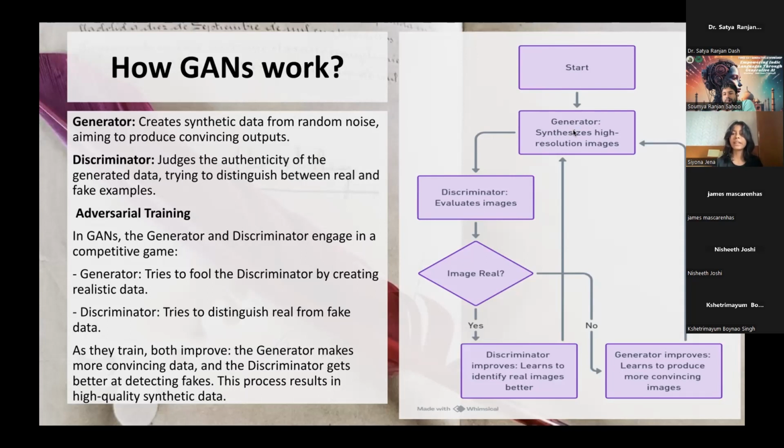So we are feeding it into the generator, and then the generator synthesizes these images, and then it goes to the discriminator, which evaluates these images based on certain algorithms. I'll go to that in the later slides. And if the discriminator thinks that the image is real, then it learns to improve using that image, or it sends it back to the generator.